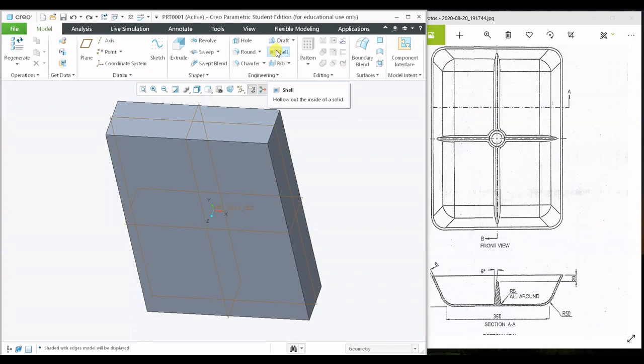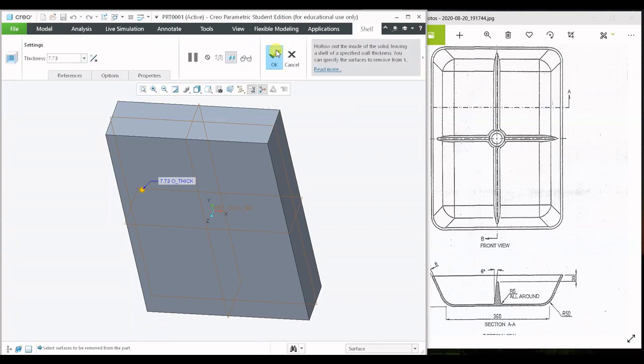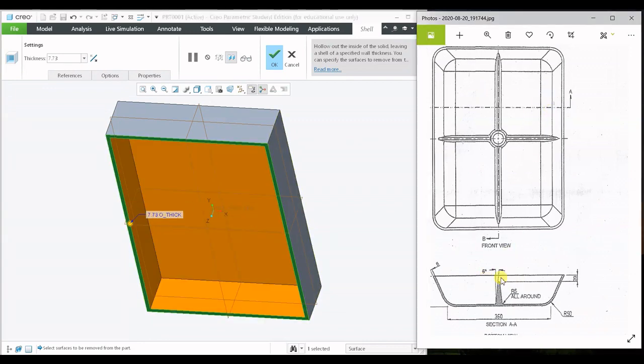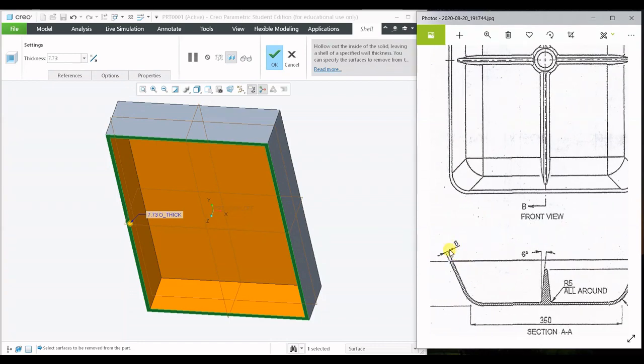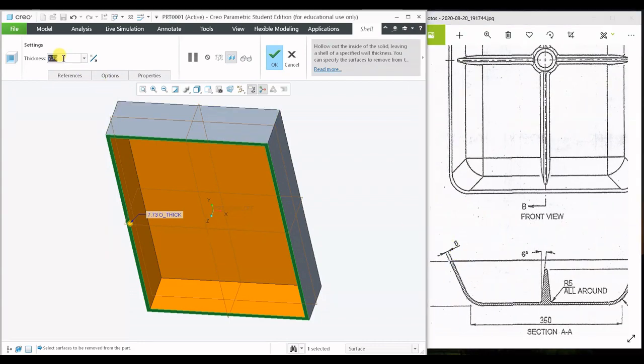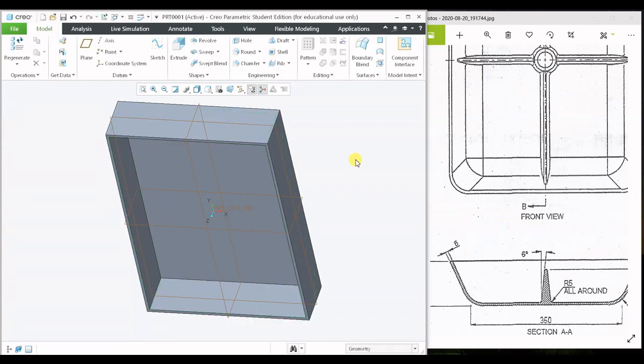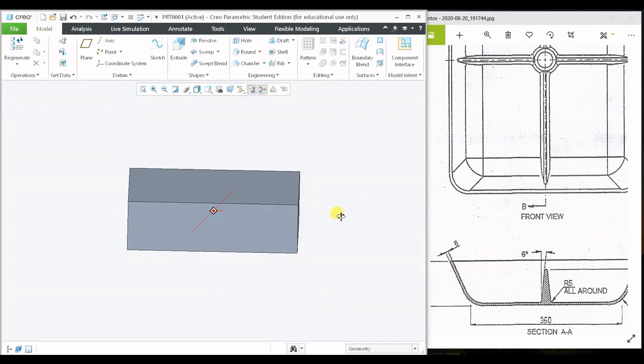So first let me try to create a shell and then add a draft and see what is going to happen. So I need to add the draft on the front view. I've added the draft and the thickness of the wall is mentioned in the bottom view, which is equal to 6 units. So I will keep the thickness of the wall as 6 units and confirm the shell. So I have created the shell to the geometry.